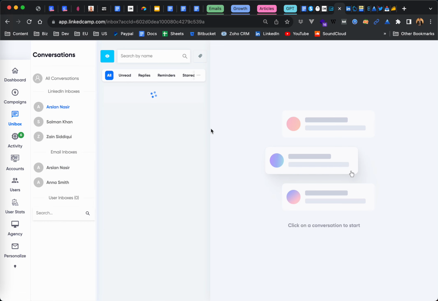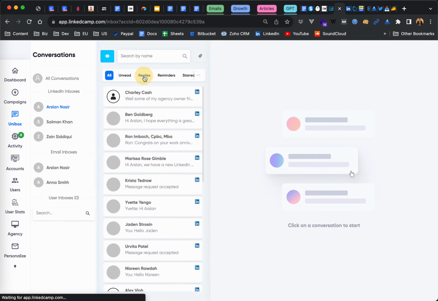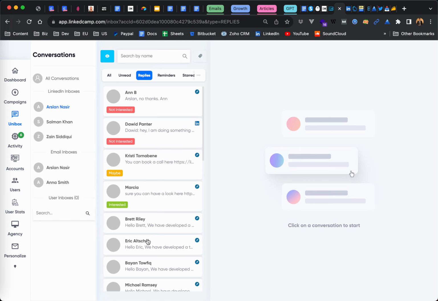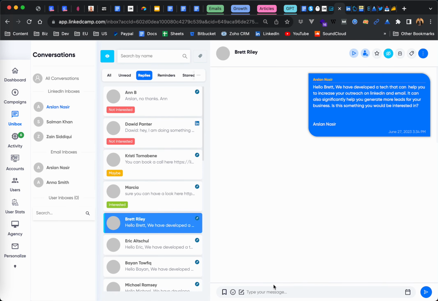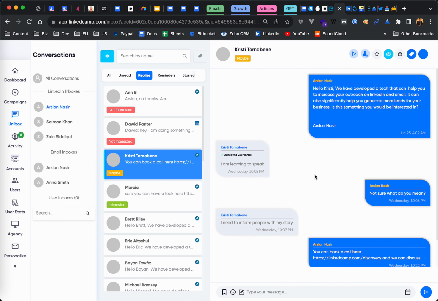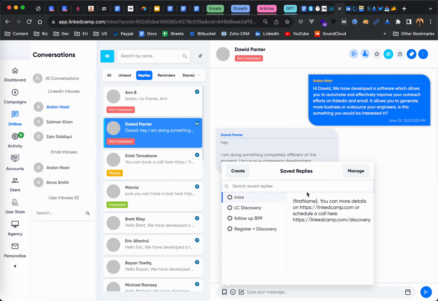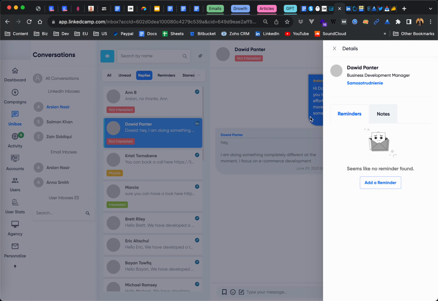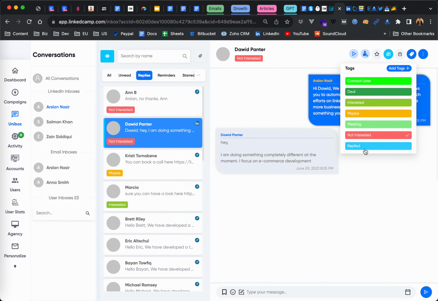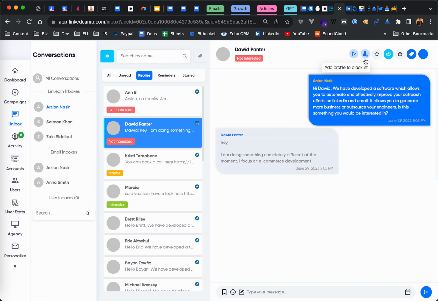Then we have the Unibox where you get to manage all the conversations on a single page. Either you have multiple LinkedIn accounts or multiple email accounts, you get to manage all of them from a single place. Like I can have the messaging right over here. I can schedule a message, I can select the predefined message, I can put a reminder in the notes. I can assign different tags to the prospect, add them to the blacklist, resume the automation, or filter down the conversation based on different tags right from here.